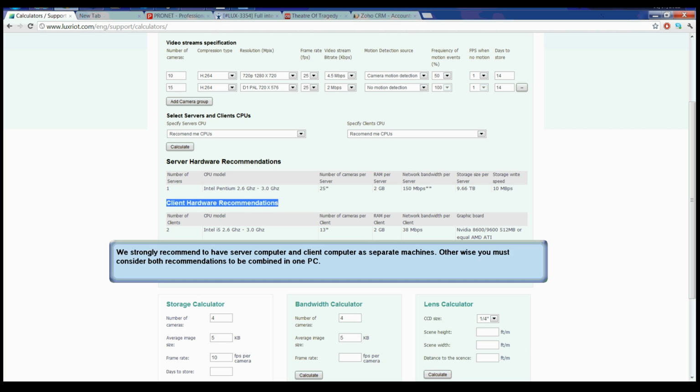This now concludes the process of using the online hardware calculator.